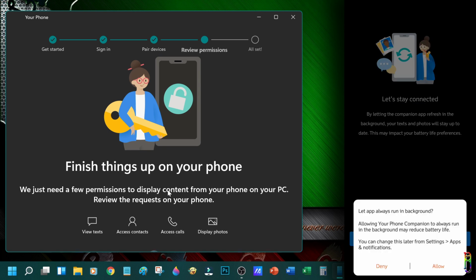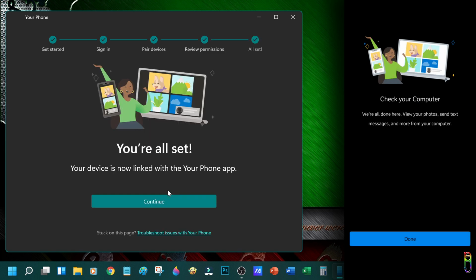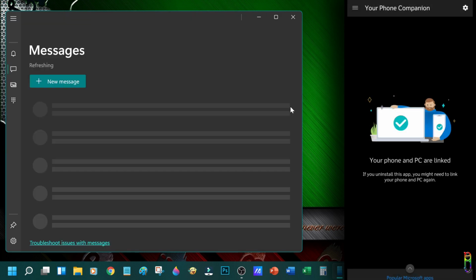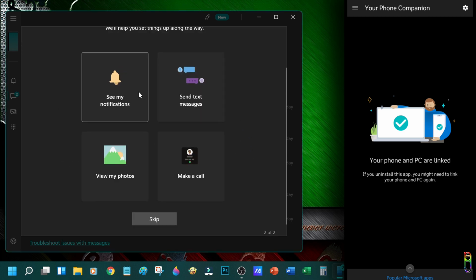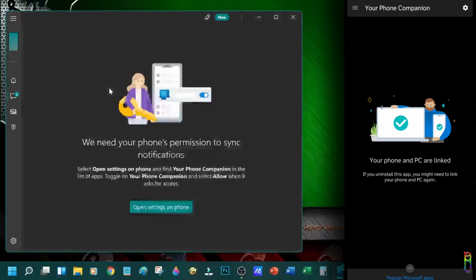We are now connected to the PC. The PC side agrees, saying we are all set. Let's click continue. Let's get started again. Put your phone to the taskbar. Why not? Let's go with yes. And we are presented with the four main functionalities available to Windows Your Phone application. Managing the notification, SMS, photos and calls.